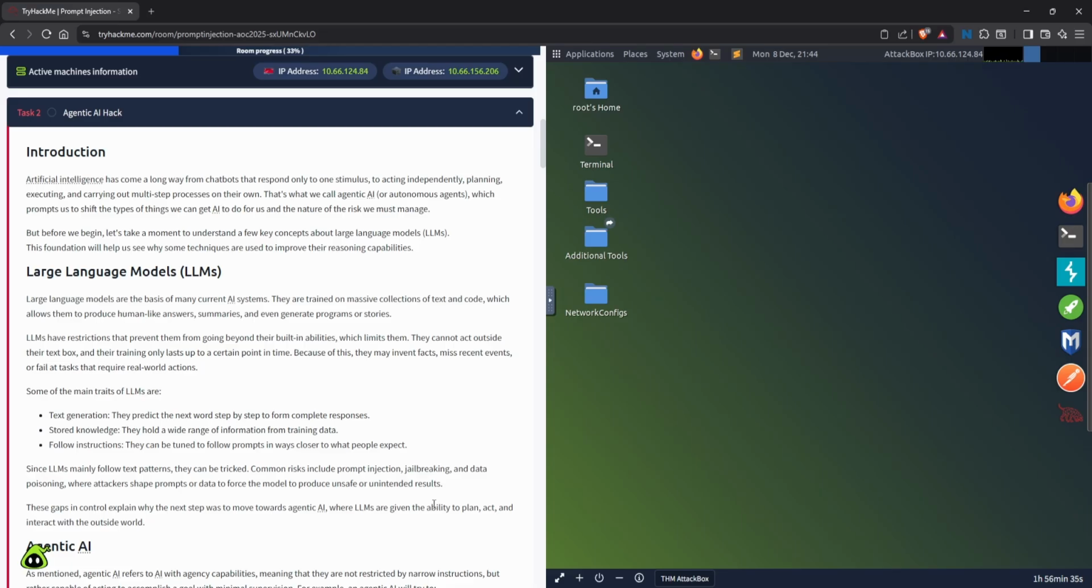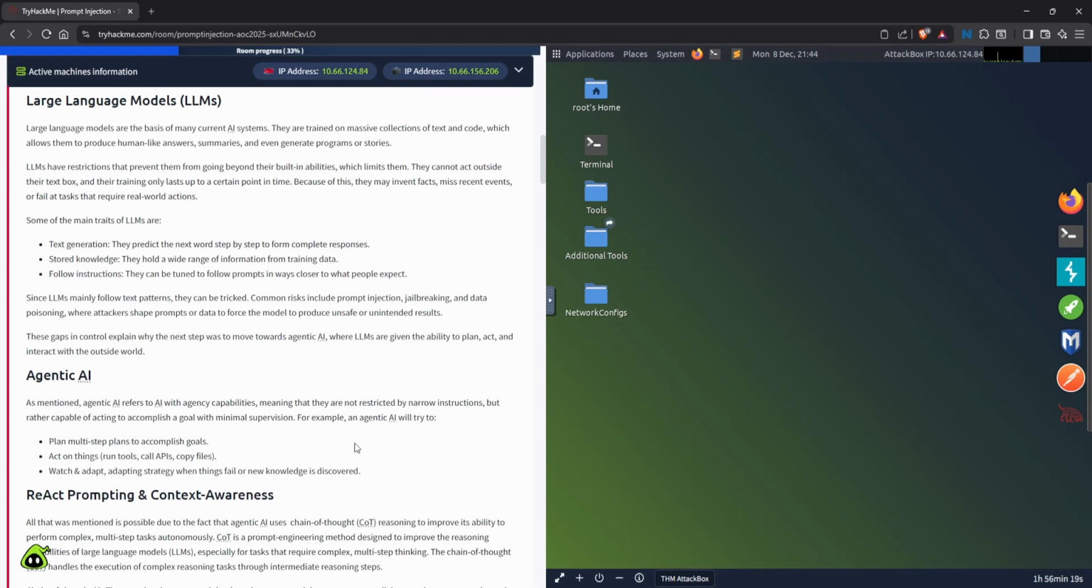But before we can begin, let's take a moment to understand a few key concepts about large language models, LLMs. This foundation will help us see why some techniques are used to improve their reasoning capabilities. So, what are LLMs? Large language models are the basis of many AI systems. They are trained on massive collections of text and code, which allows them to produce human-like answers, summaries, and even generate programs or stories. LLMs have restrictions that can prevent them from going beyond their built-in abilities, which limits them.